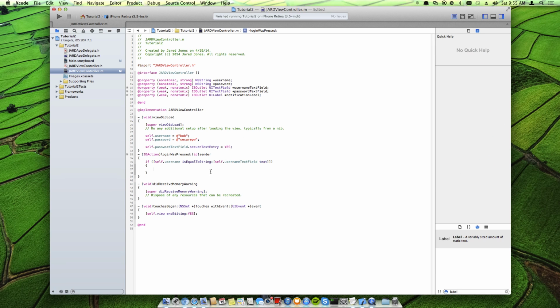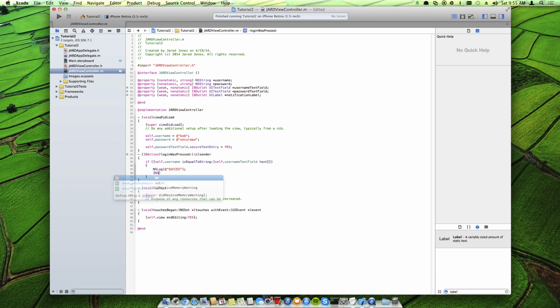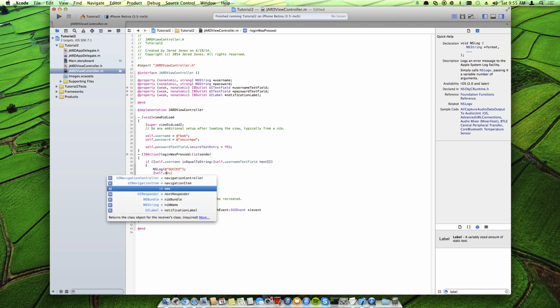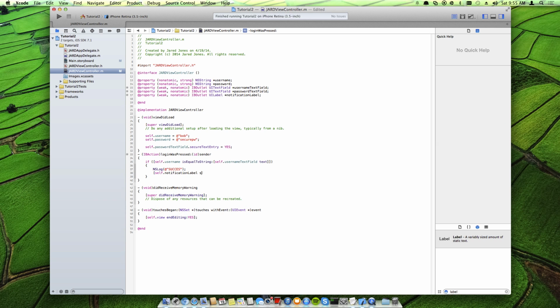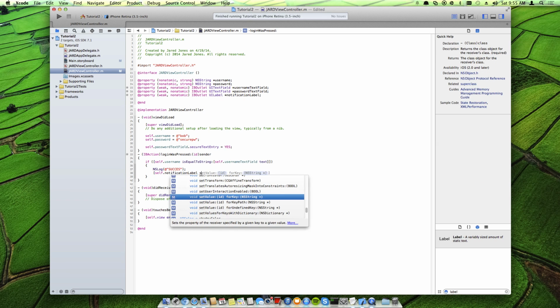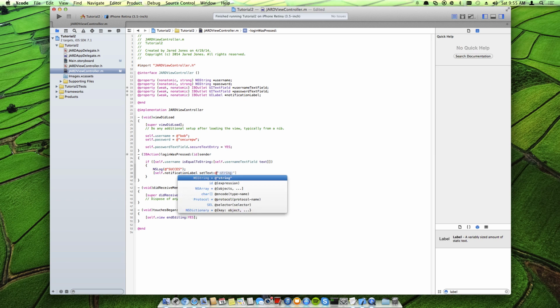Okay? And if they're equal, I'm going to NSLog success. And we're going to take this label, this notification label, self. I keep doing that. self.notificationLabel. Let's see. Is there a setText? No, there is. And we're going to type, congratulations, you have logged in. Even though you haven't logged in, it's just saying it works.